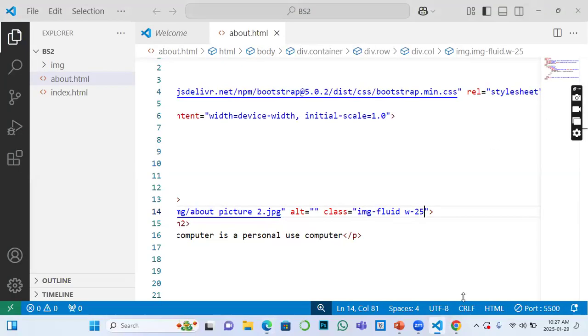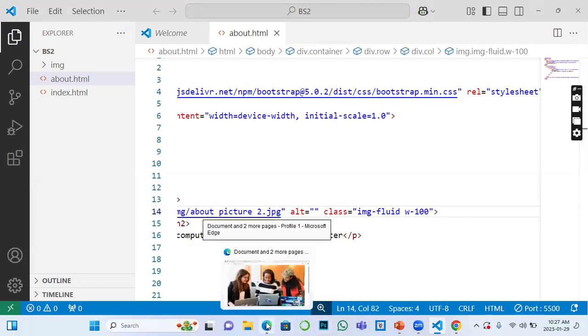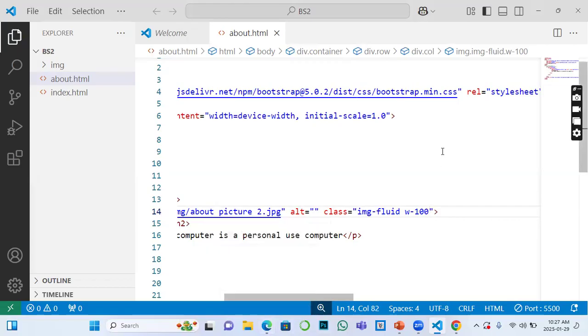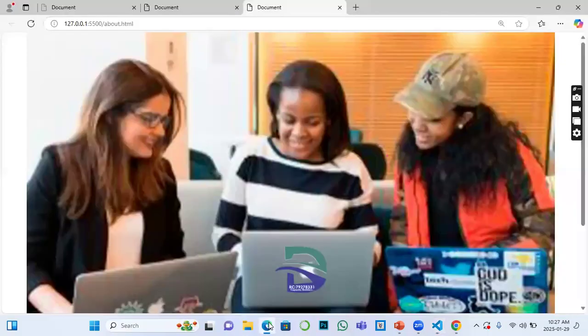So if I go back now and put 100, w-100 is 100%, right? No, you don't need to type it. This is the Bootstrap class name for 100% width. Before, if you wanted to get 100% width, what do you do? You go to your CSS and type width, then you say 100%. But if you want to achieve that with Bootstrap, just say w-100. Now, let's go back. You see that? It's now 100%. So let me try more.